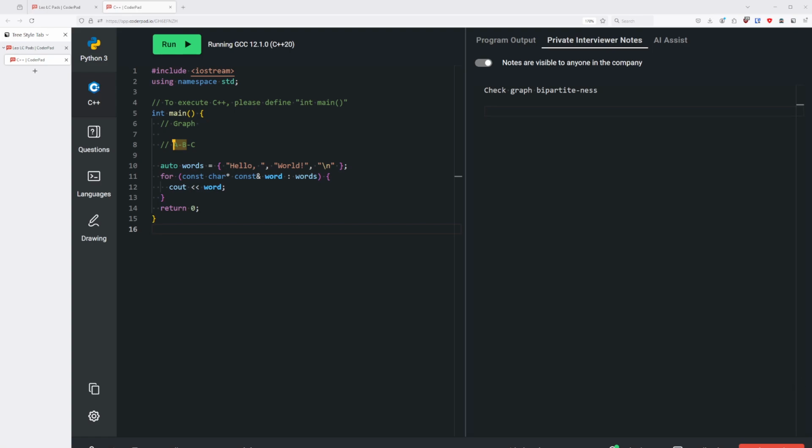The requirement is to connect set A to set B, or vice versa. It's undirected, right? Ah, I see. Connect set A to set B. I see. Okay, I see.